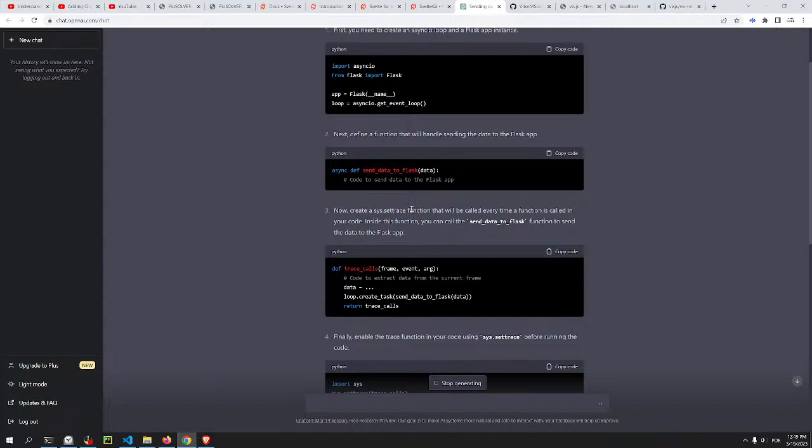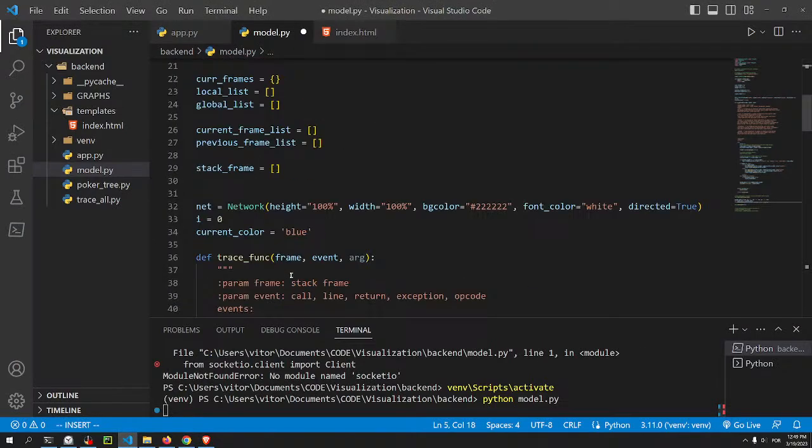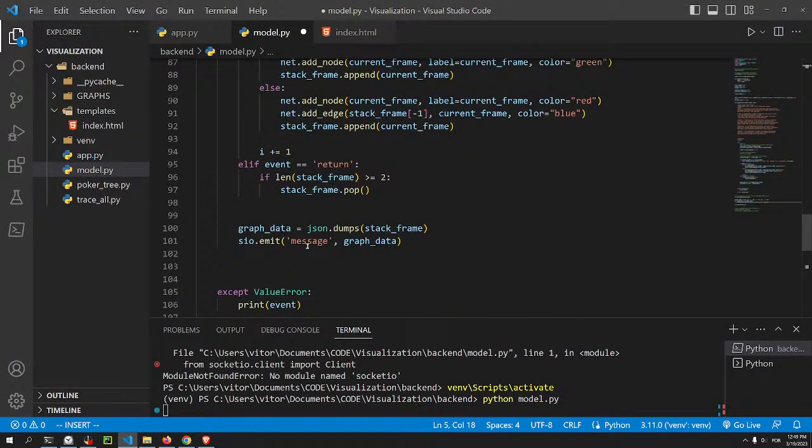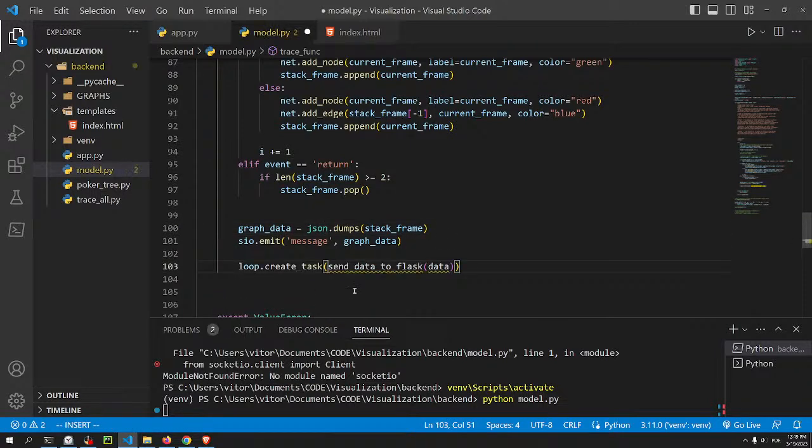So I have to ask how to implement this. I guess I can just send the data directly. Just put here. Then I'll comment this.